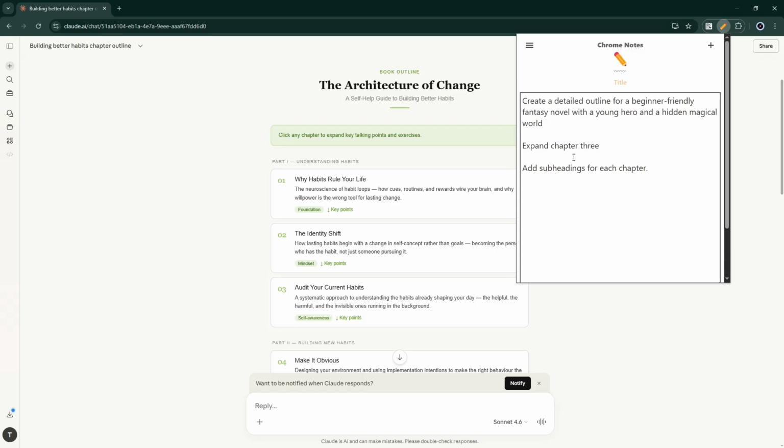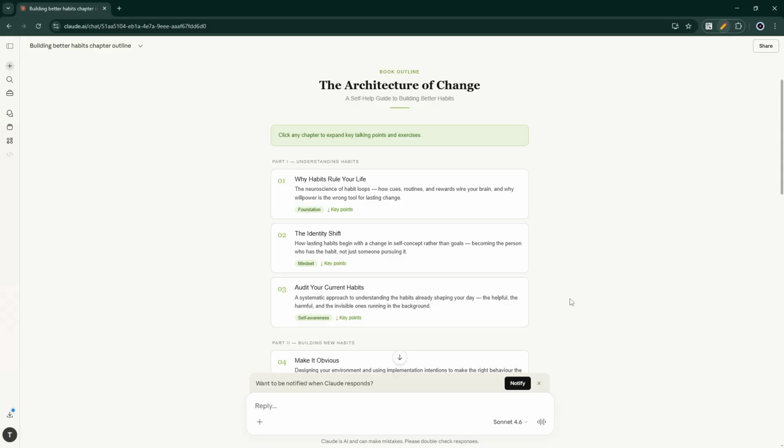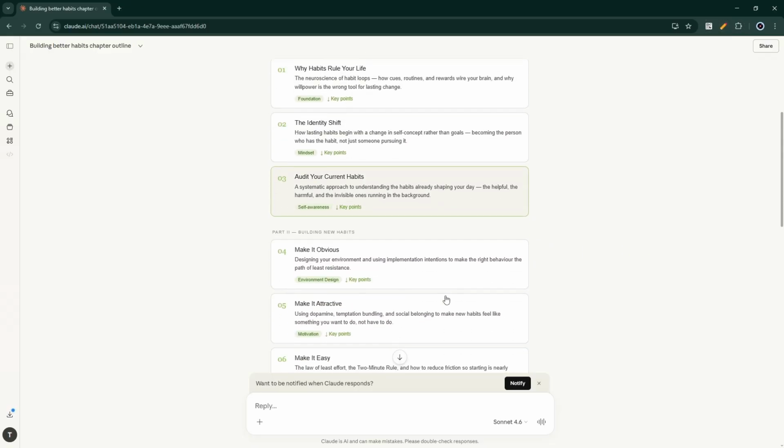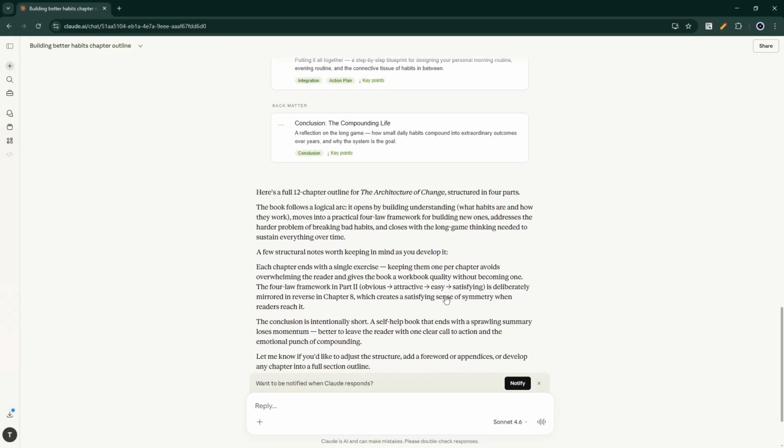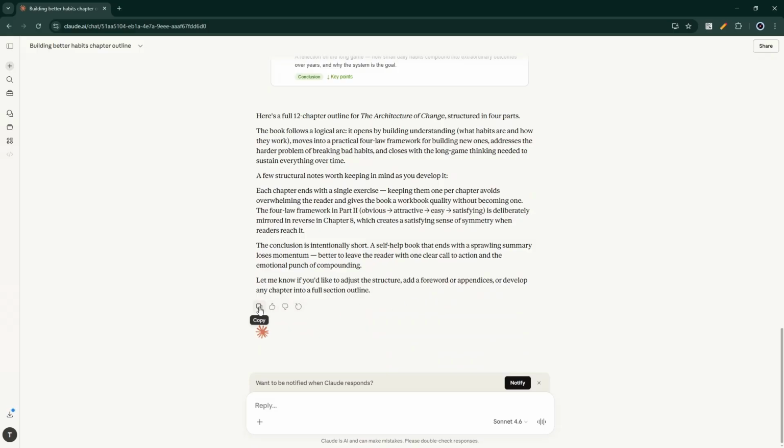Claude can also help me build the outline further by adding chapter summaries, character ideas, plot points, or key takeaways. If I want to improve the outline, I can ask follow-up questions like, "Expand chapter 3," or "add subheadings for each chapter." Once the outline looks good, I can copy it and use it as the structure for writing my book. And that's it. I've successfully used Claude AI to outline a book.